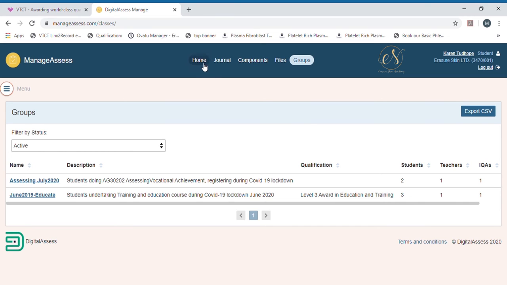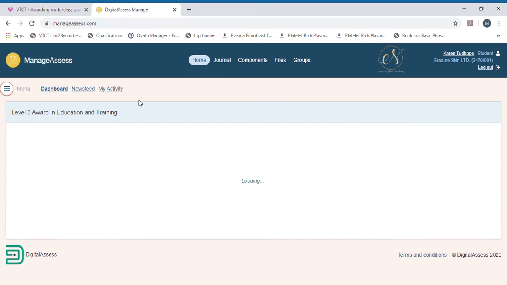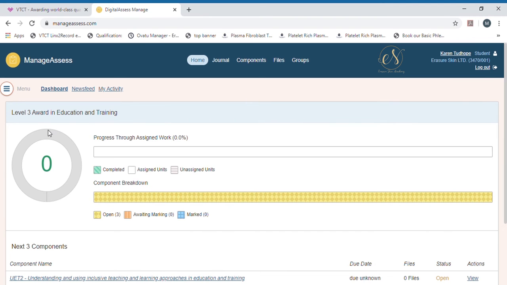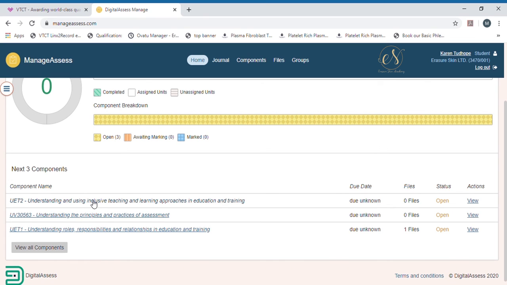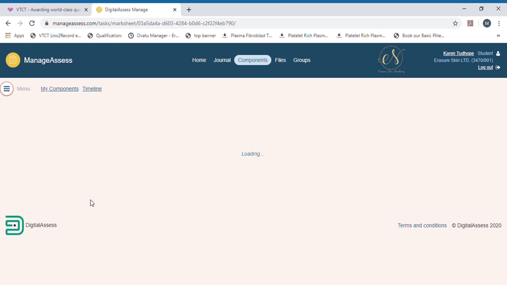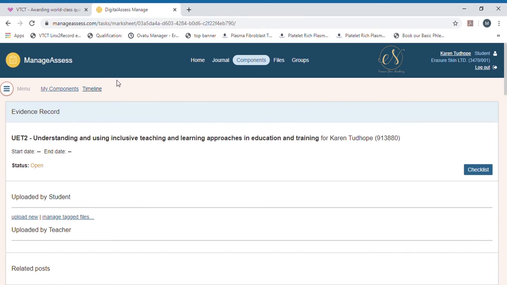So if we go back to home, we can go back to our dashboard. And here we can again select each component and see the details about that. So it's just a quick way of getting to components and seeing what's involved.